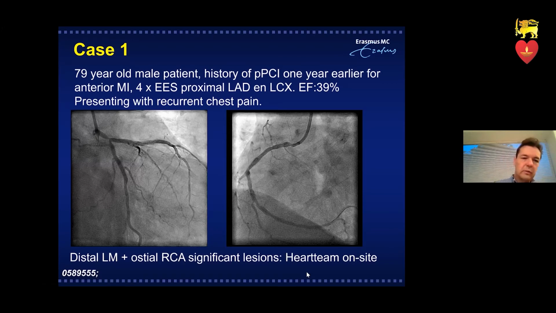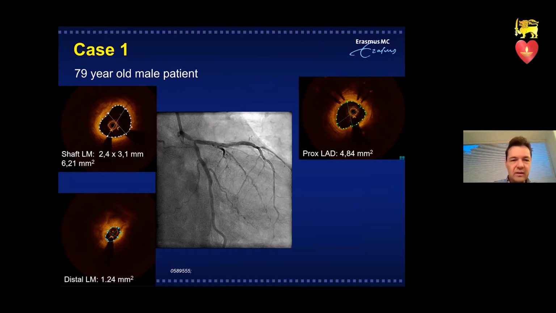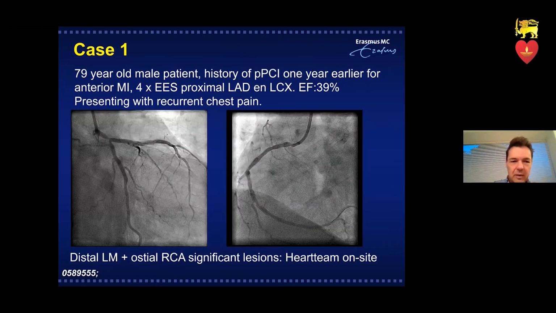So when the patient presented, we had an emergency angiography, and we said, okay, with this right coronary artery and this age, we have to discuss shortly with the surgeon. So we had the heart team on site, with the conclusion that due to the age, the previous MI, etc., a percutaneous option was preferred for this patient.